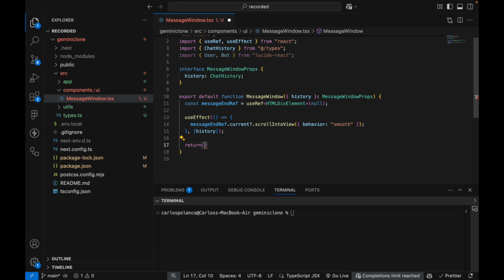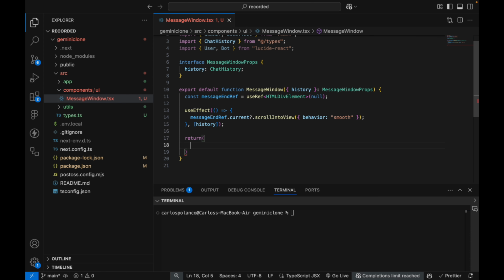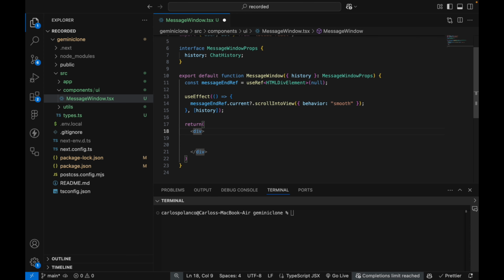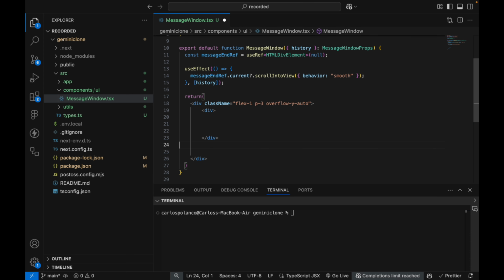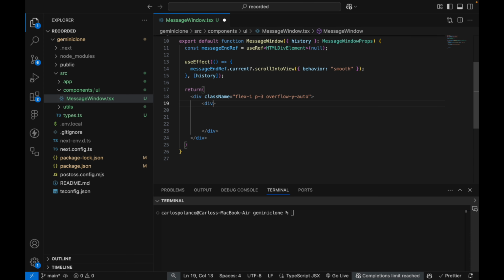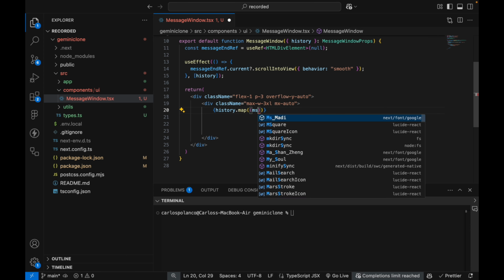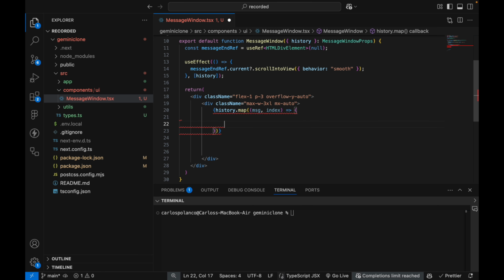Add a return, and inside it, we'll iterate over the chat history to display each message. Create a scrollable container that takes up the remaining space using flex-1. Add some padding with p-3 and a vertical overflow with overflow-y-auto. Then we're gonna center our content in the page, so create a new div, set a limit to the maximum width with the max-w-3xl, and to center the content, we're gonna use a margin horizontal to auto using mx-auto.